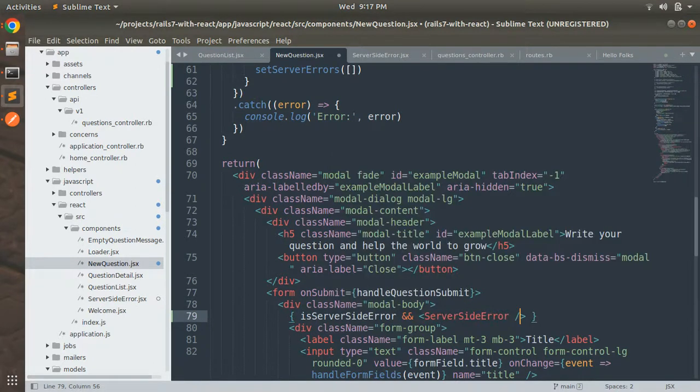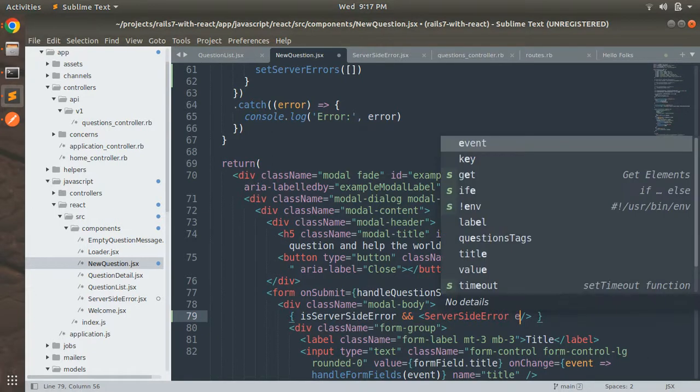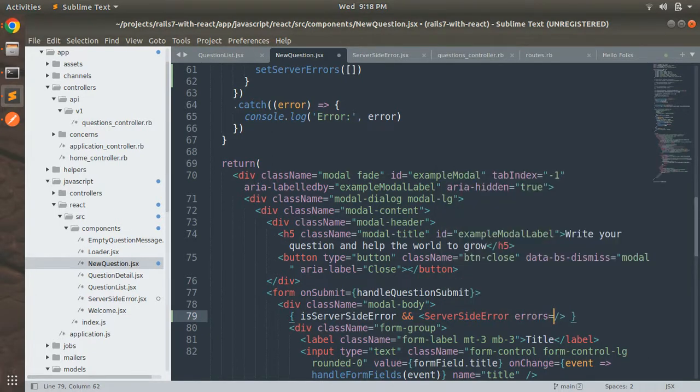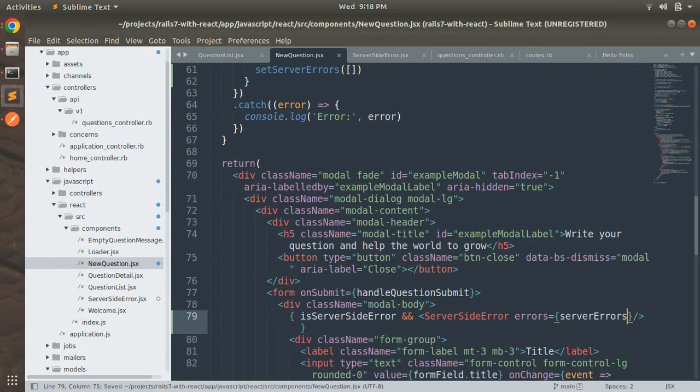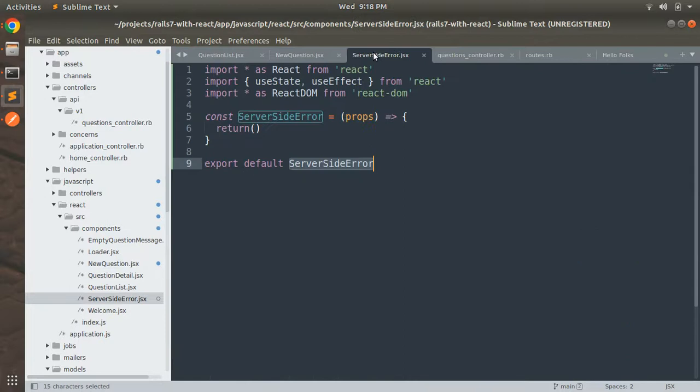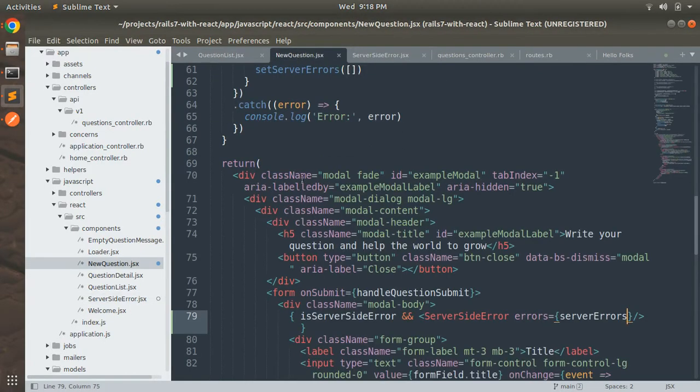And here we need to pass some props as well. And what will be the props? So let's say errors, and here we need to provide our server errors. Now we can render the server side error component into the new question component. So we created the server side error component, we imported it into the new question, and we wrote the code to render this component as well.